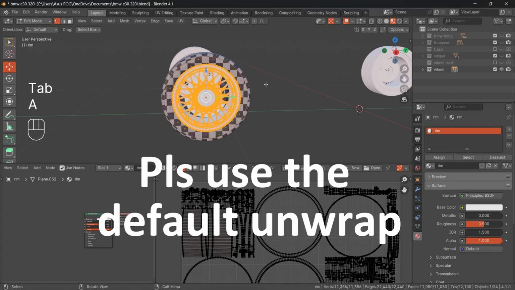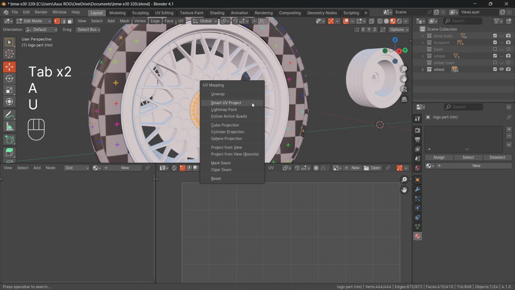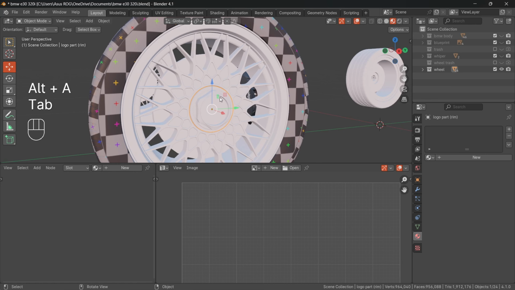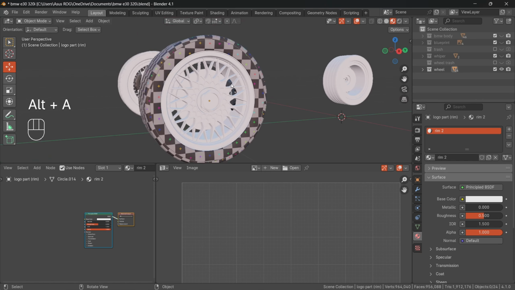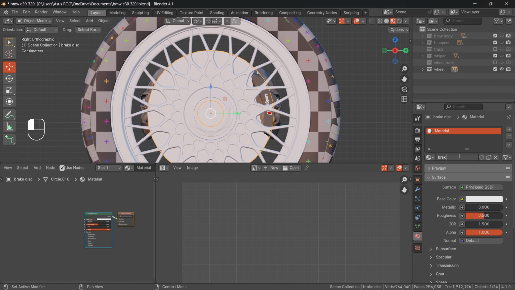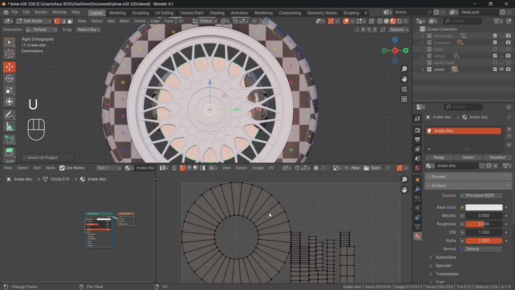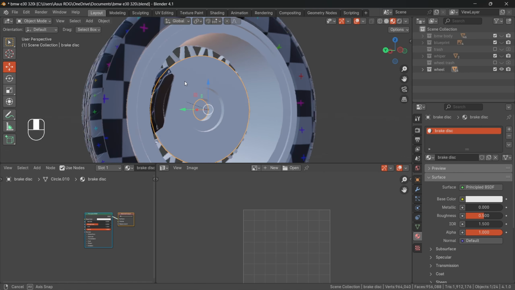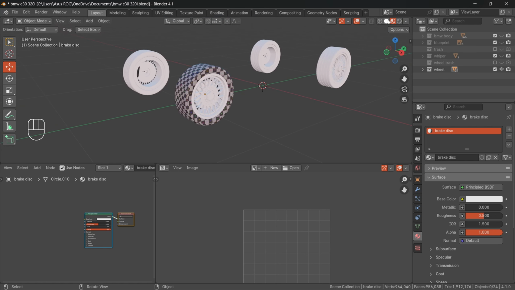For this, we just need a smart UV projection, and also for this one use smart UV projection, and this will also have the rim material applied to it. Or let us see, okay, yeah, rim 2. And then this brake disc also, name it brake disc, and then we select everything, smart UV project, and there we have it. So that's basically just it, the rim.